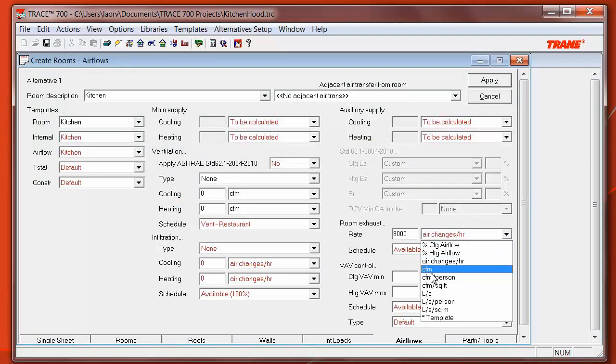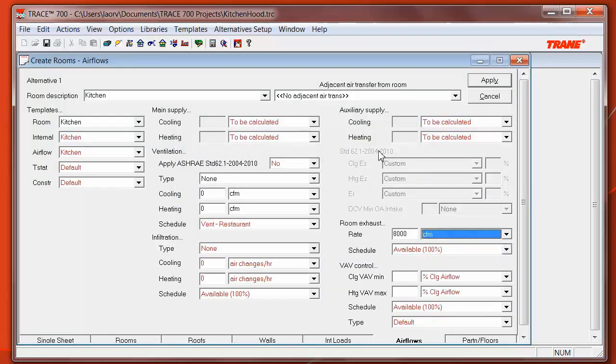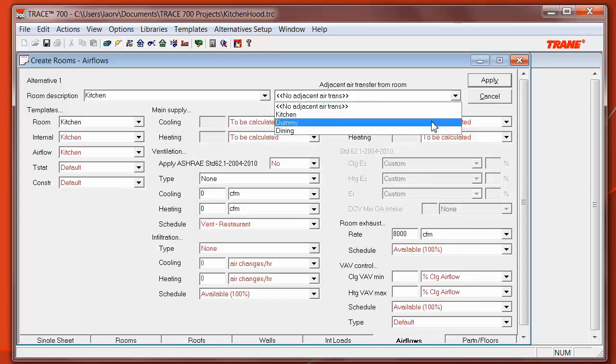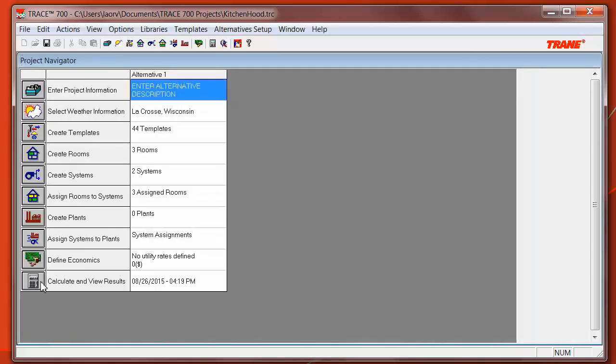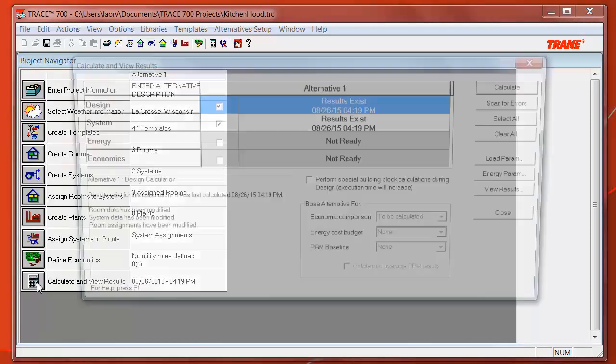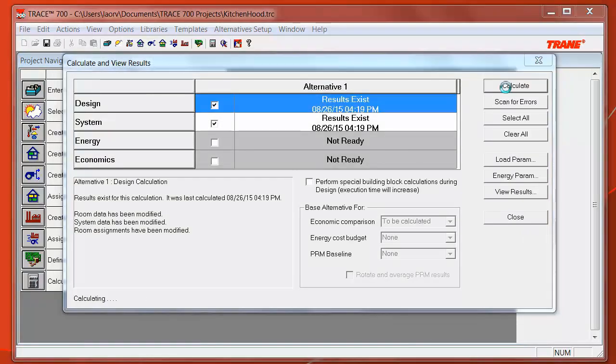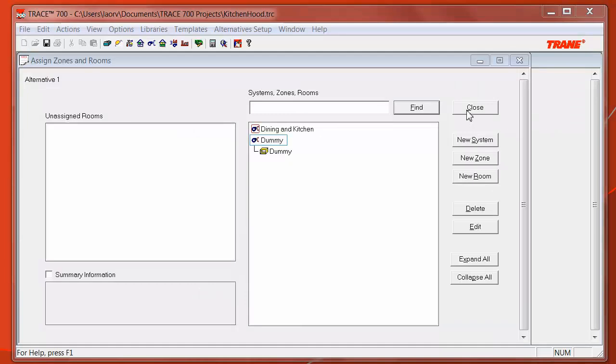This should equal the airflow you set up in the dummy room. You would then select the dummy room from the adjacent air transfer from room field on the top right. We will now calculate the file. After doing so, airflows can be viewed on the airflow balance report found on the detailed reports page.